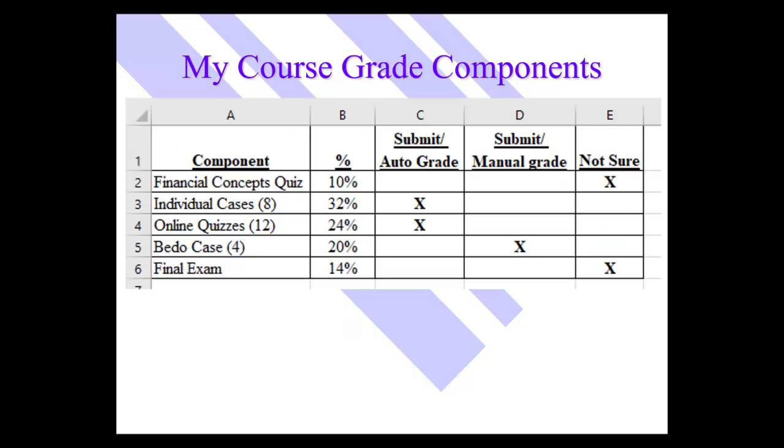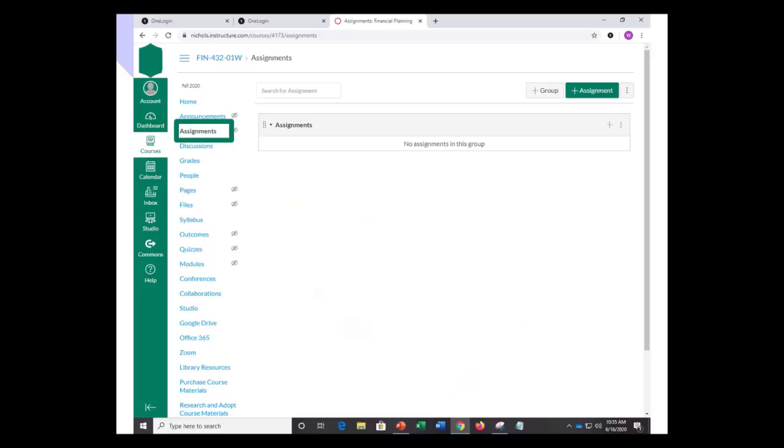For my course, I have 26 graded components. I've got 1 financial concepts quiz, 8 individual cases, 12 online quizzes, 4 be-do cases, and 1 final exam. So there are 26 different graded components. Now, every graded component Canvas calls an assignment. So just remember that. Every graded component is an assignment.